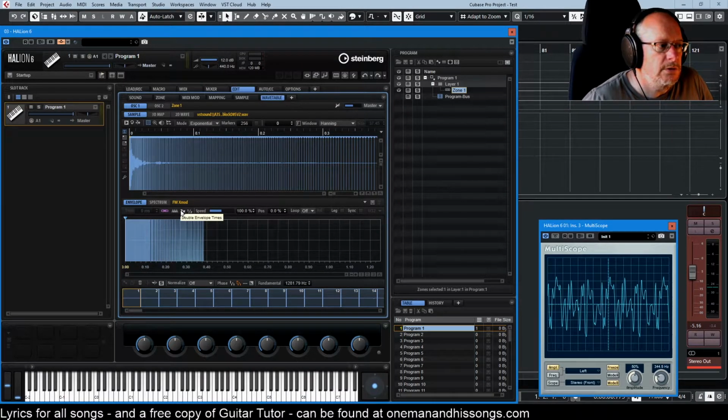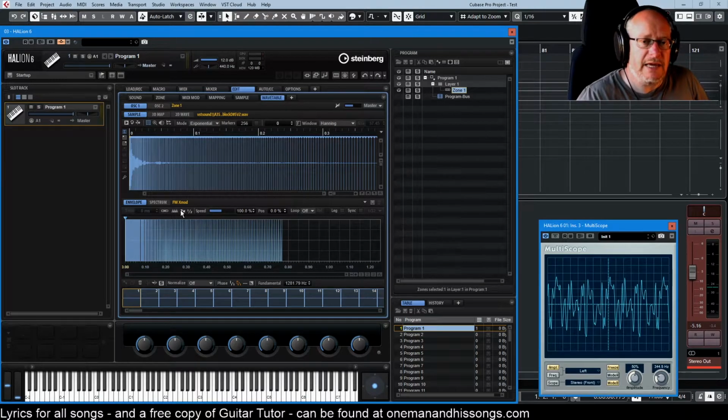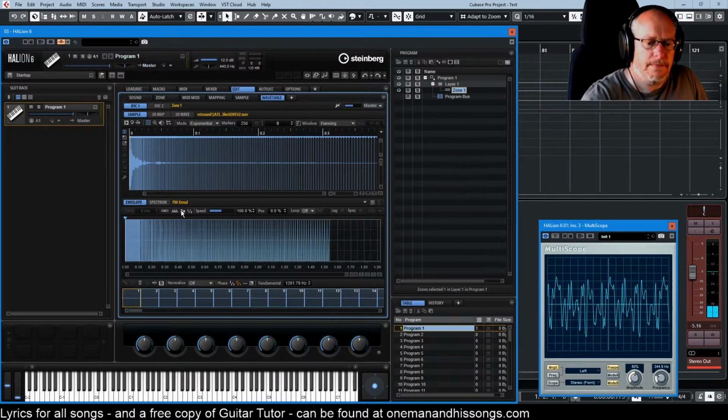Let's double the length of time it spends playing every one of those segments. Do it again. Now we're starting to get some kind of tonal synth-based effect out of it. Let's see what it sounds like. That's pretty cool. Double it again.